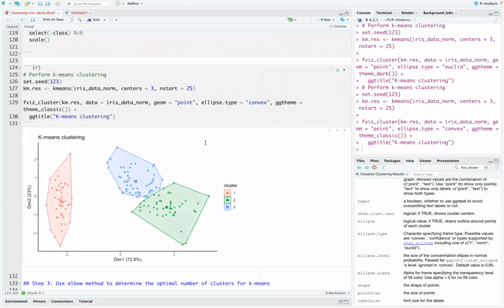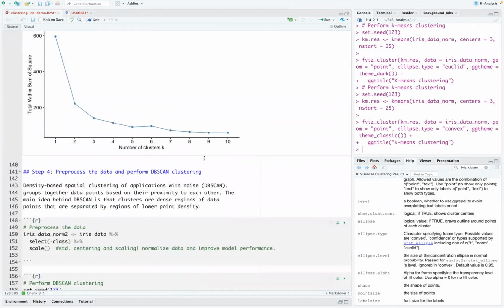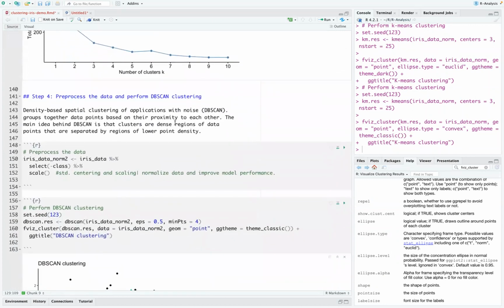Just to give us a different perspective. So again, that's just the limitation of using k-means: you have to select the k value beforehand. All right, so once we do that, we want to go to the second clustering algorithm.